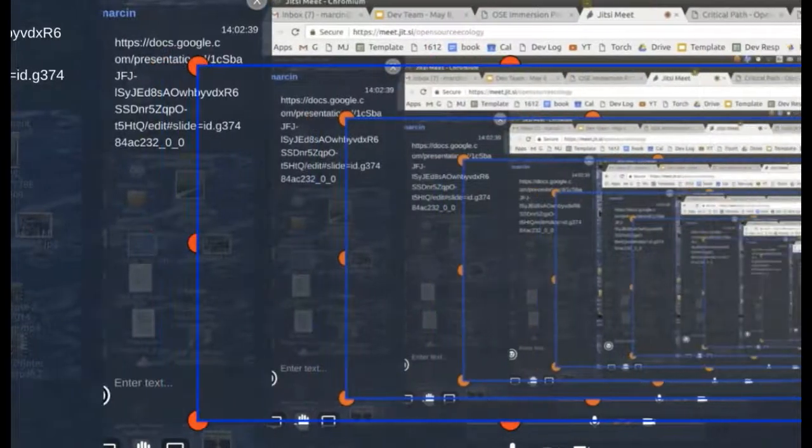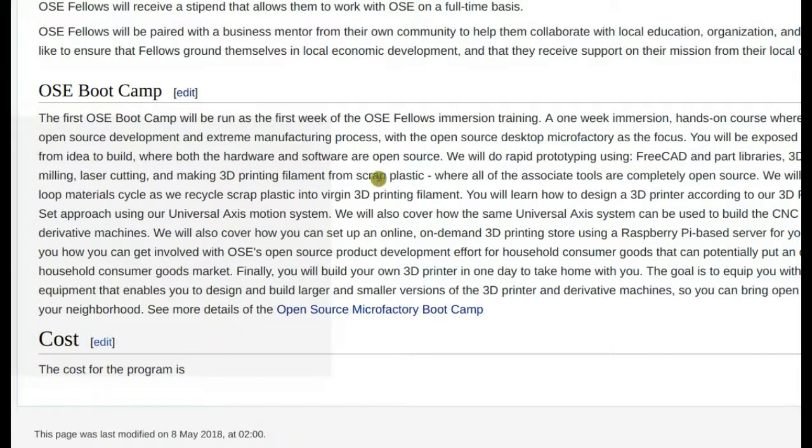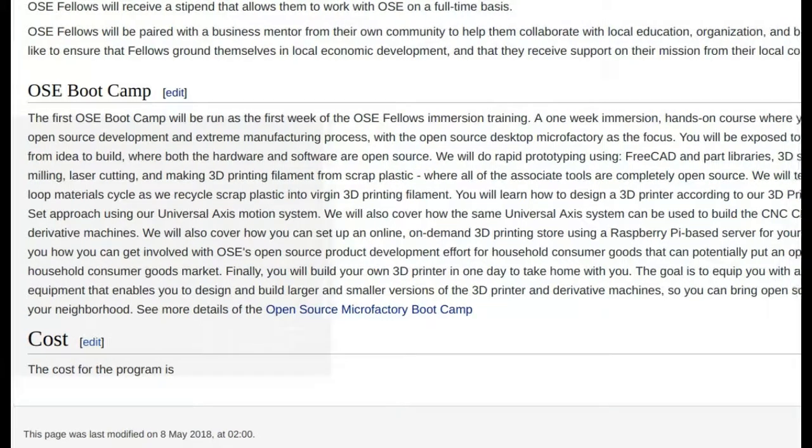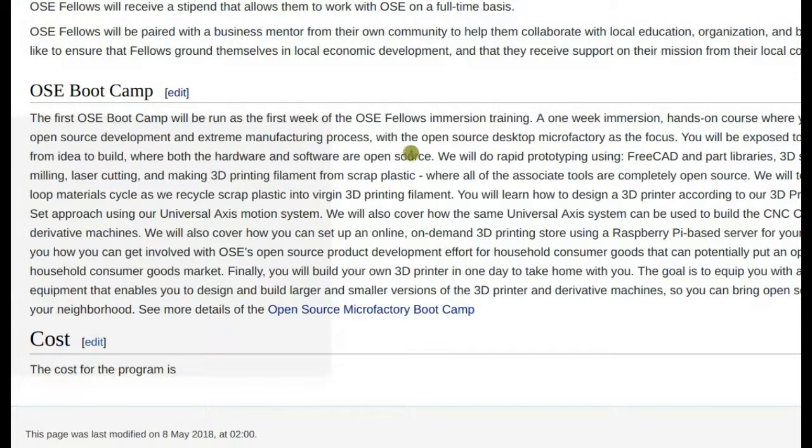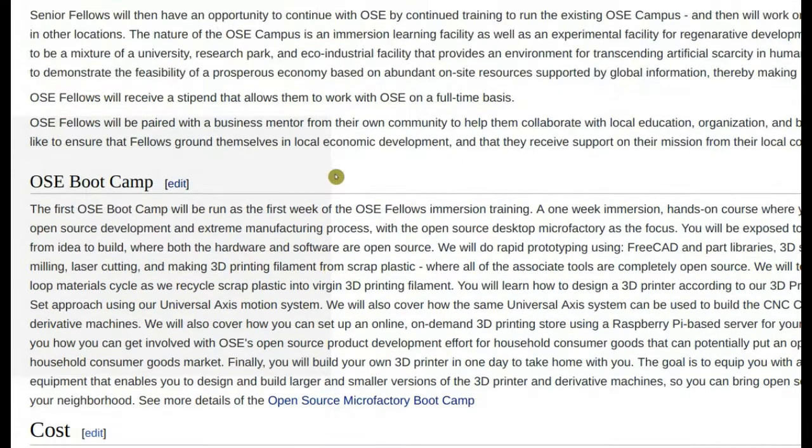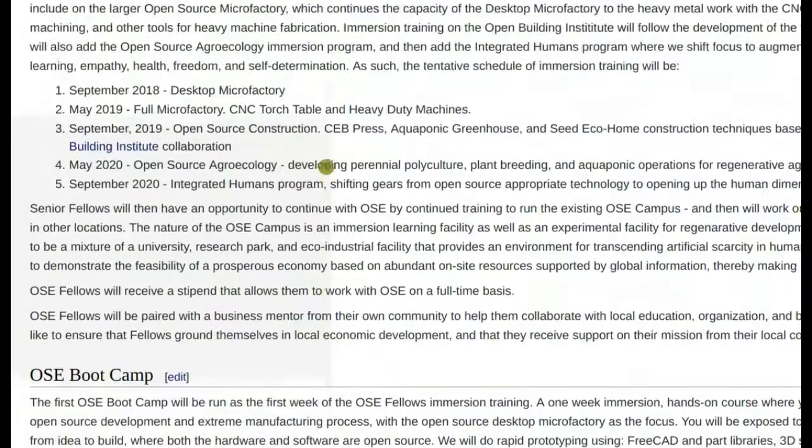The Immersion is going to be 5 weeks total, but why not make the first week itself a more general one and call it the OSE Bootcamp? That's basically an introduction to all that we do, the rapid prototyping and focusing on the microfactory, combined with a build of a 3D printer. If you attend that, you will get a taste of an extreme manufacturing workshop where we build a few of these printers, our goal being about 5 hours at present.